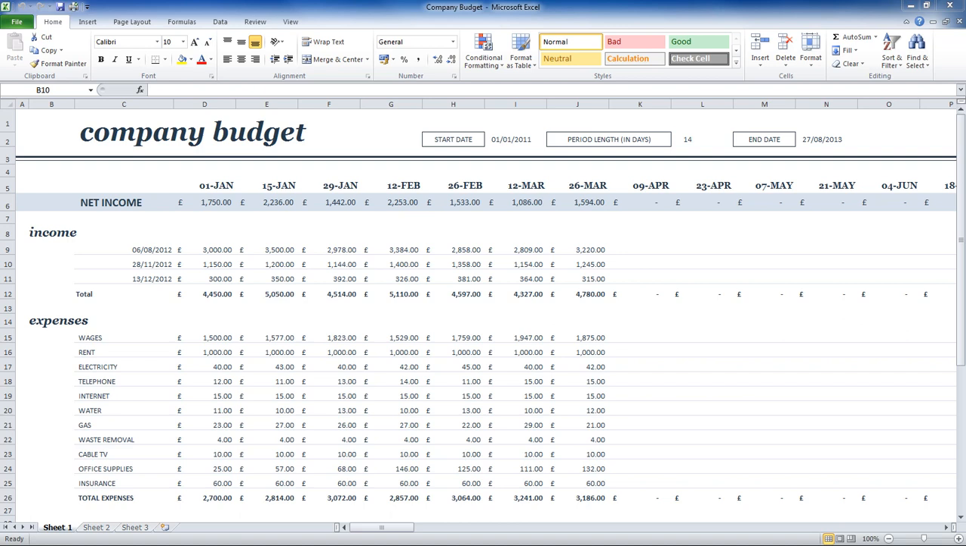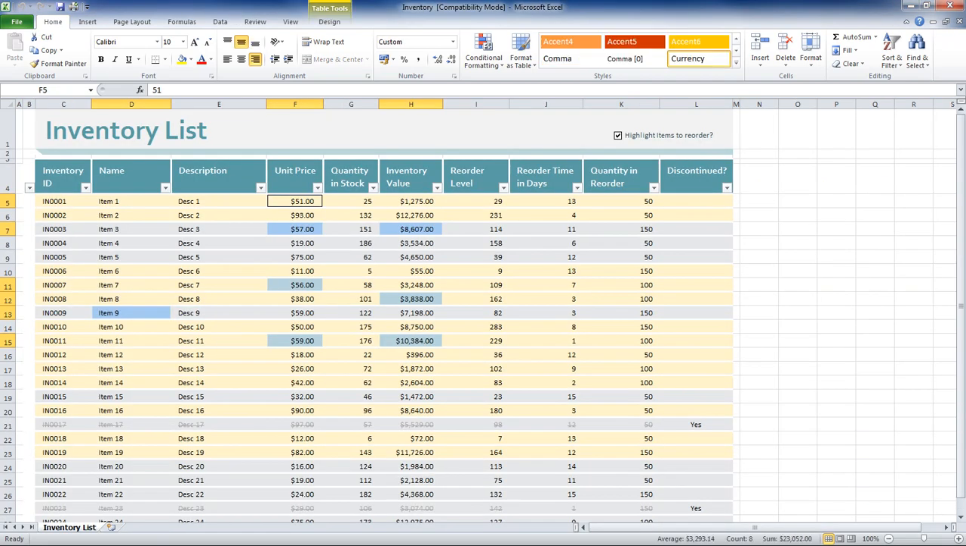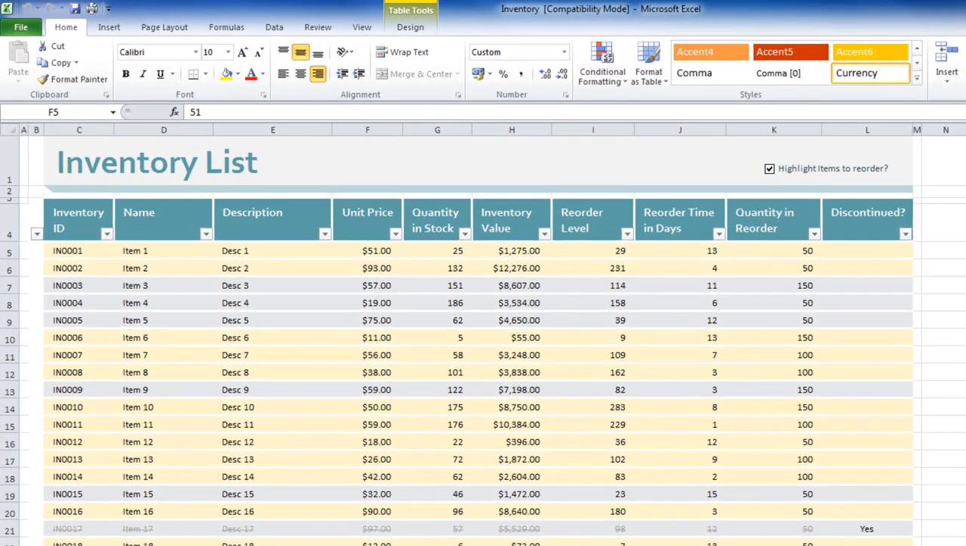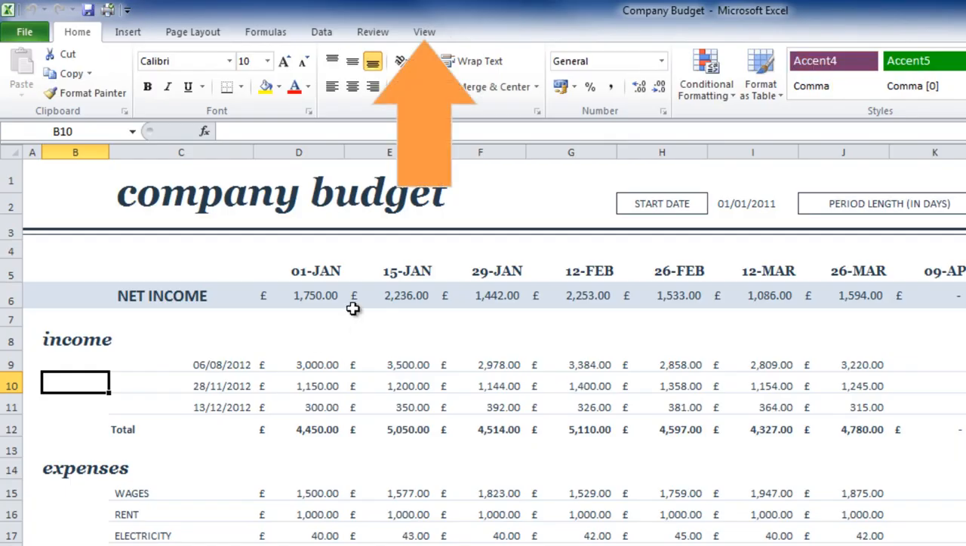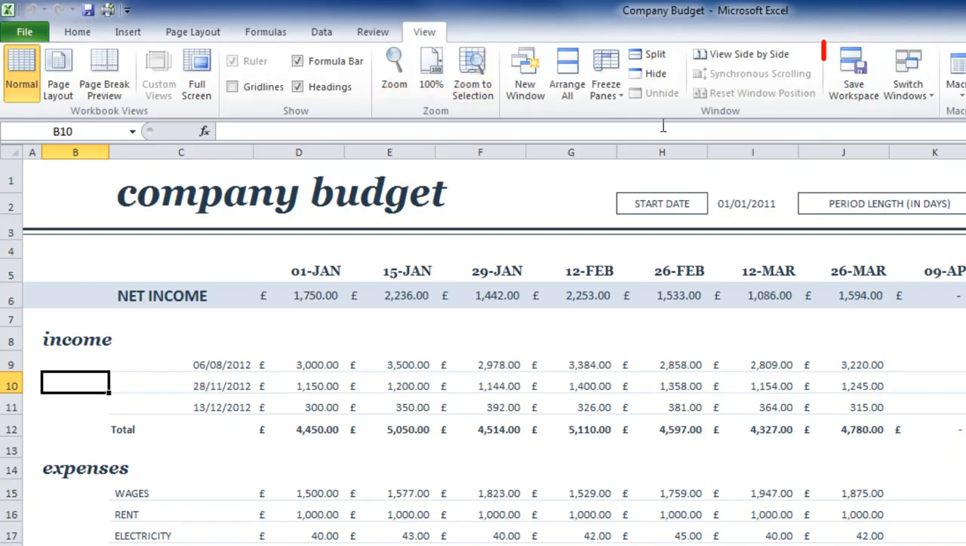Sometimes you work on two or more spreadsheets at the same time in a separate window, and you'll want to look at the same set of worksheets again tomorrow. So before you shut down Excel, go to the View menu and click Save Workspace near the right of the ribbon.